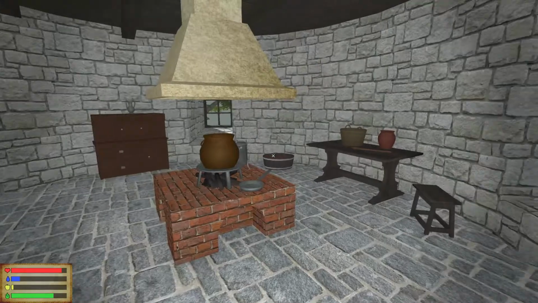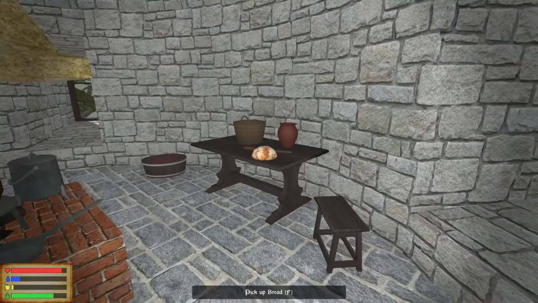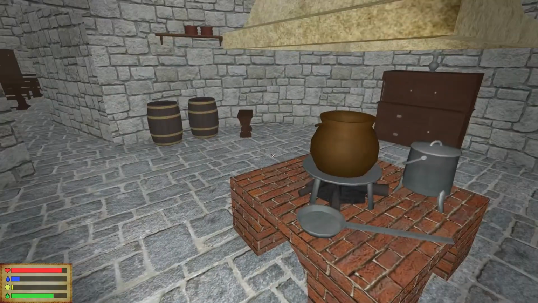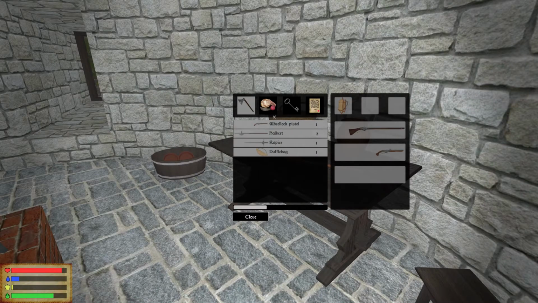I will decide that later. But let's just wait for some more food items to spawn. I will pick them all up, because with our backpack we have enough space in our inventory to store them all.